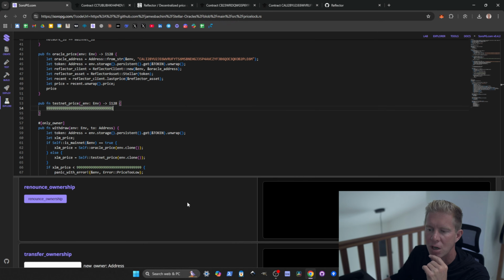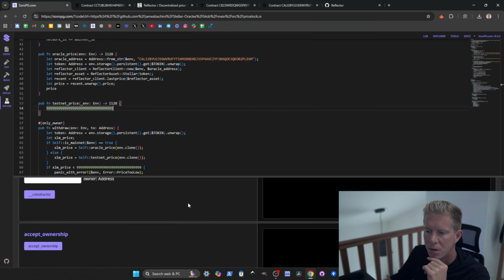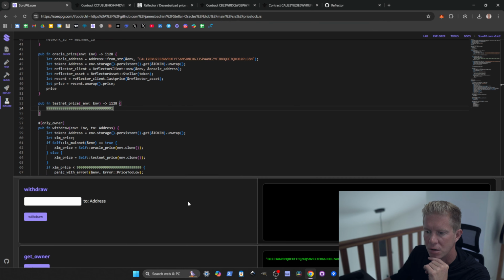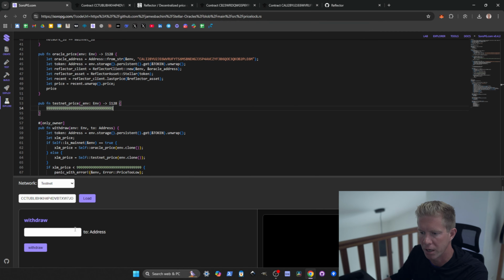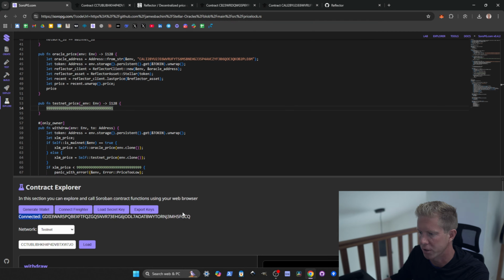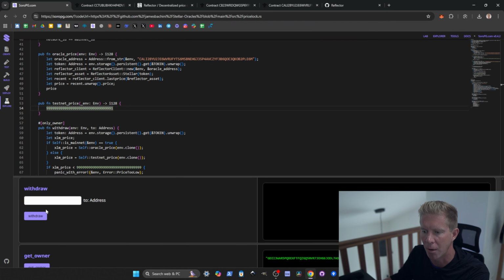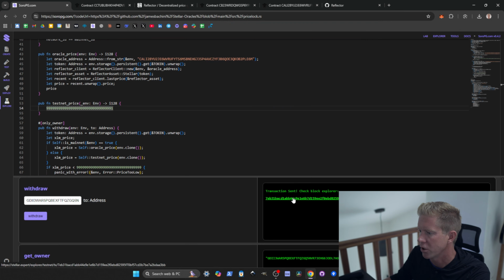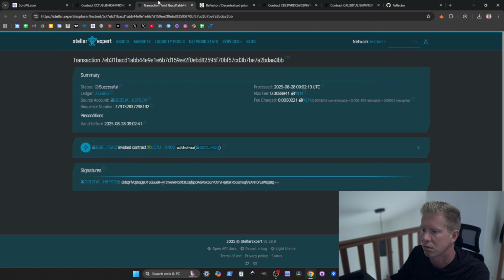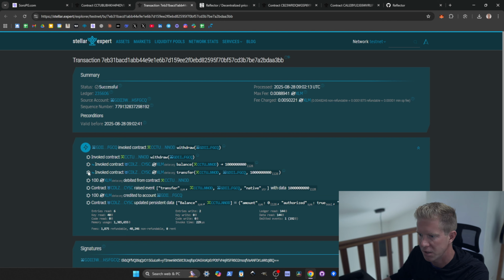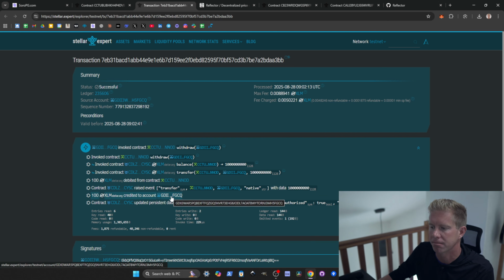We've got some helper functions here which come with the OpenZeppelin library to transfer ownership. What I want is the withdraw function, and I'm going to withdraw it to my owner address, which is this one that deployed the contract. What it should do is now withdraw our XLM back to that wallet. Transaction sent, checking the block explorer, let's have a look. And that is successful. And we can see that the funds here, 100 XLM, which is the balance of the contract, has all been transferred back to the deployer's address.